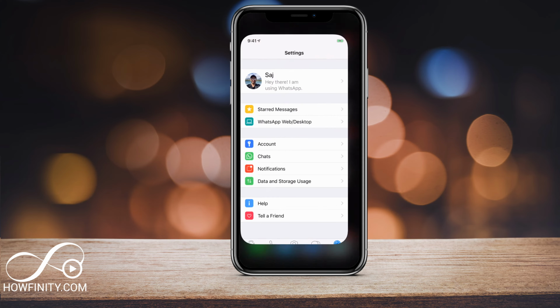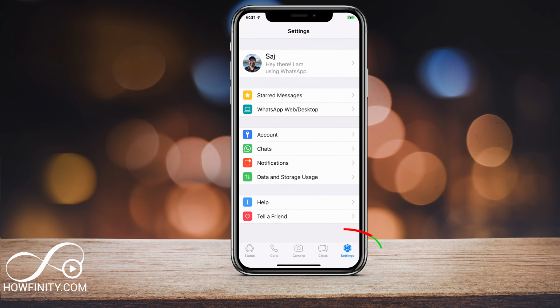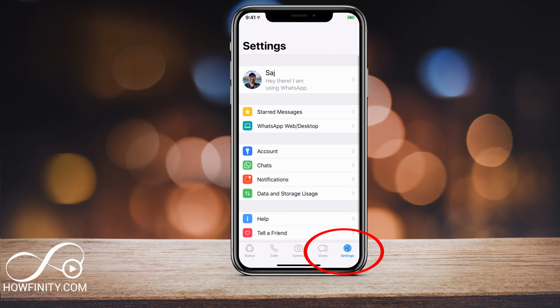So go ahead and launch WhatsApp here. And on the very bottom, you want to go to the settings option. You see the settings option on the corner on the bottom of the screen. That will bring you to this settings page. And under the settings page, all you would have to do is go to chats.